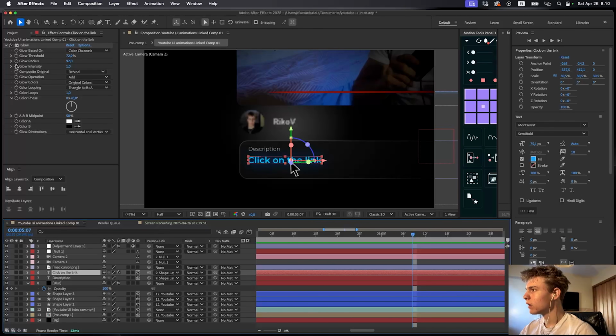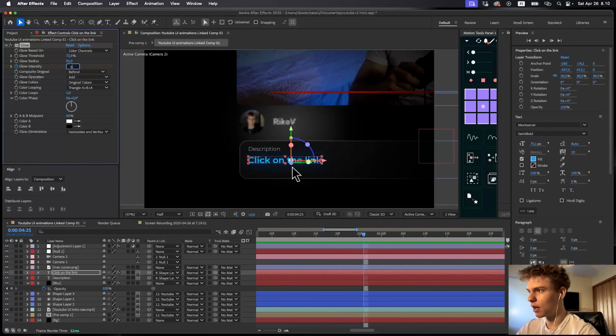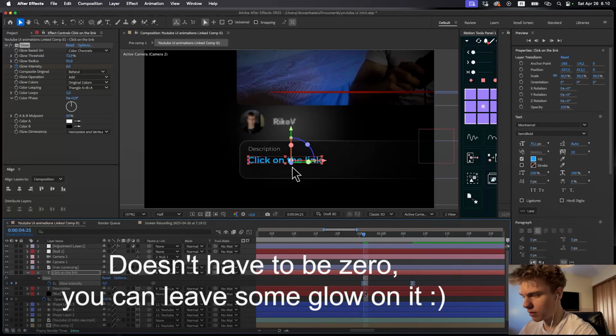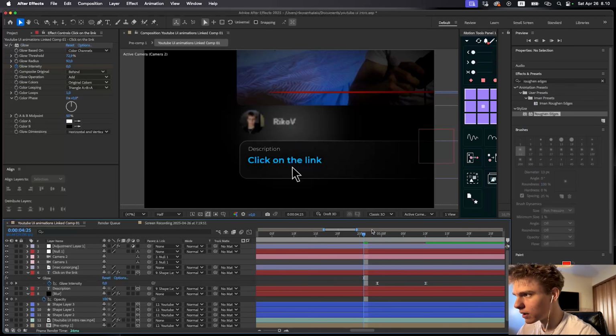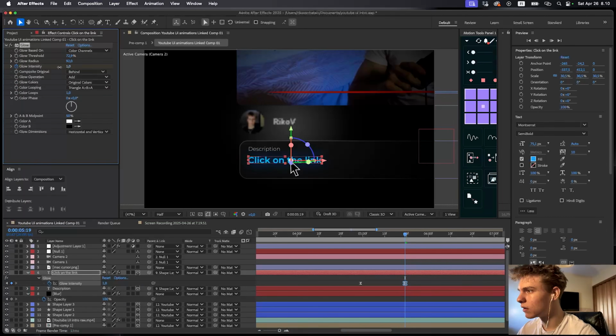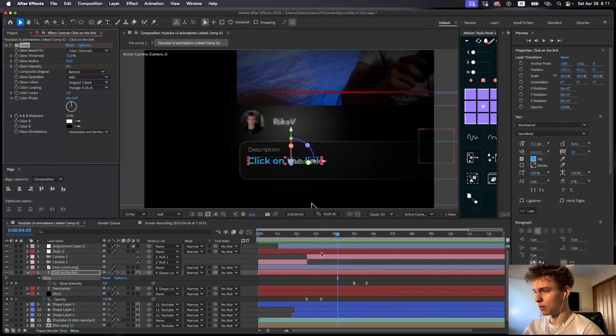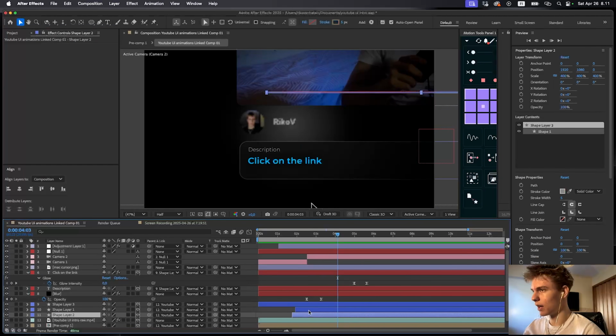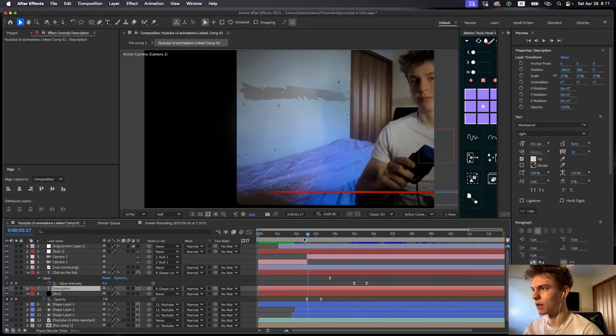And now I'm gonna keyframe the intensity and go back a bit and make it 0. And once we ease this, when the mouse hits the text, it's gonna start glowing. Perfect. Might as well make the intensity a bit bigger. And now I'll take this glow and I'll slap it on the red line. So this one, make it look a bit nicer.